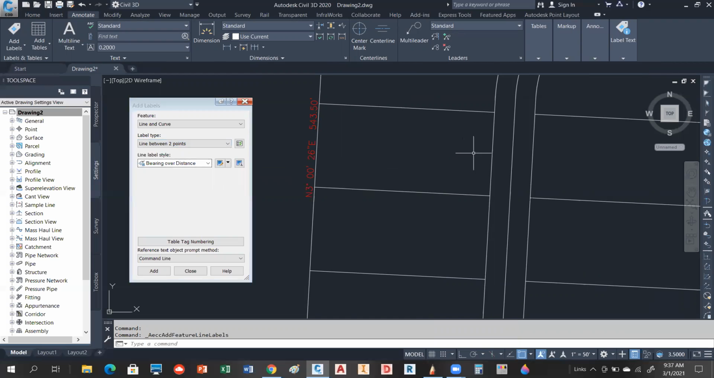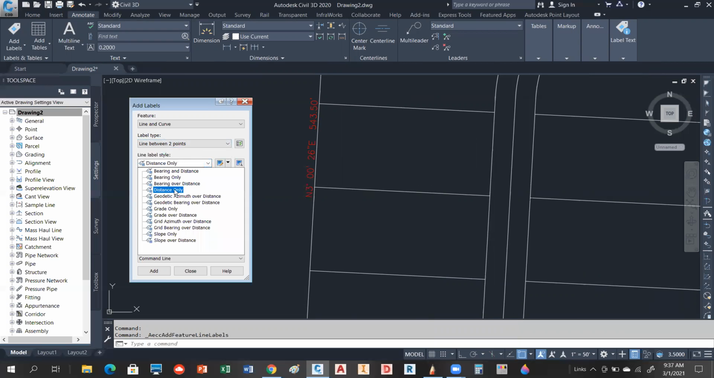So I could break up all these lines, but there's no real point to do that if I can use between two points. So I'm going to do label type line between 2 points, and this time I'm going to use what's called distance only. I'm going to go ahead and add.